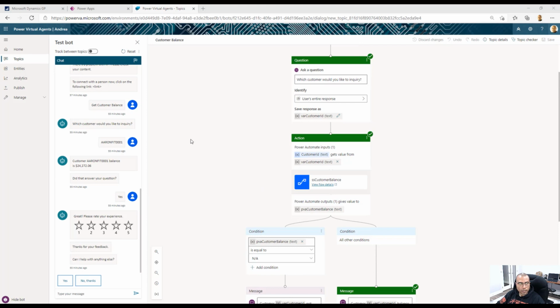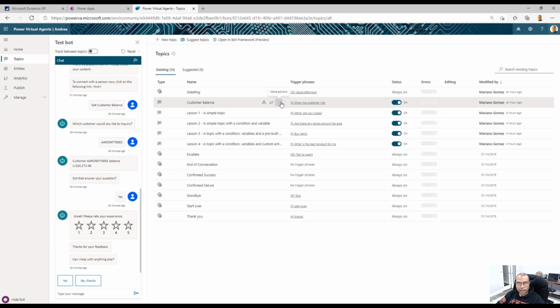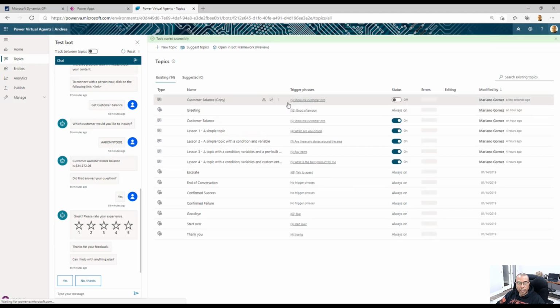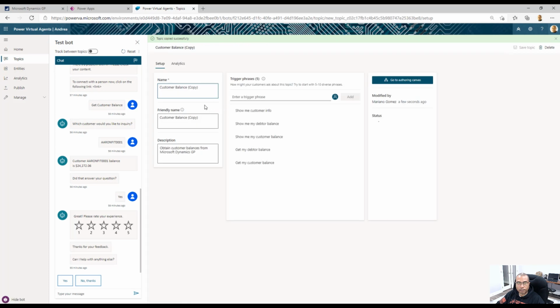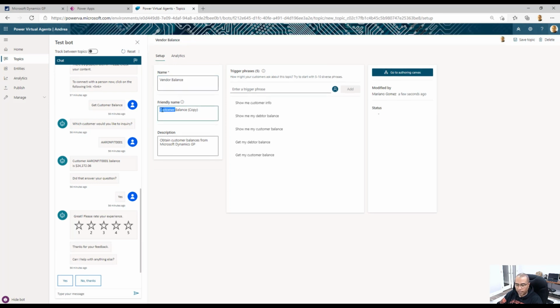To conclude this section, what we will do then is go back to topics and take this particular topic and make a copy of it. So currently the topic is being copied. That's the customer balance copy. And we're going to turn this one into a vendor balance topic. So what we want to do here is open this particular topic and change customer to vendor, remove this copy aspect of it, change the friendly name from customer to vendor, and remove the copy aspect of it as well.